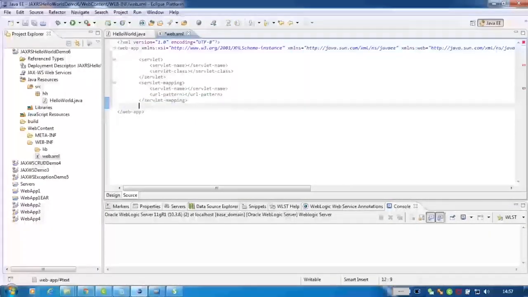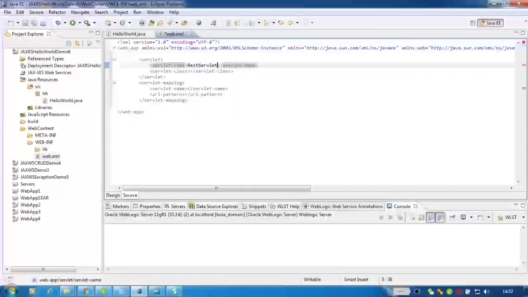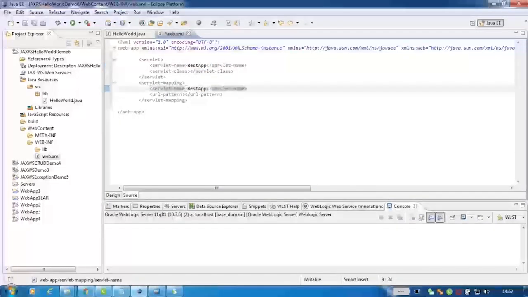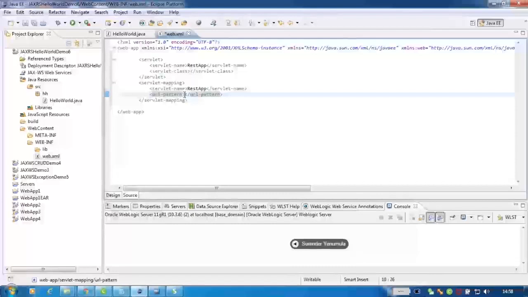So assume this is a servlet name. It's a logical name. Any name you can use here, like REST servlet or REST app. Name of the servlet is REST app. So this name and this name should be the same. If this name is the same, then the request will be forwarded to a particular link, like demo. After this, you can allow anything else.